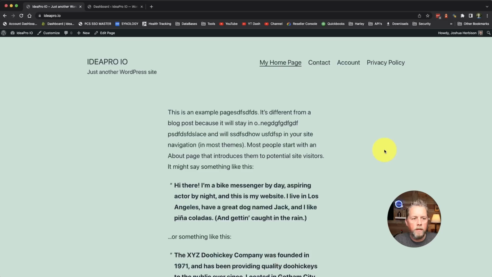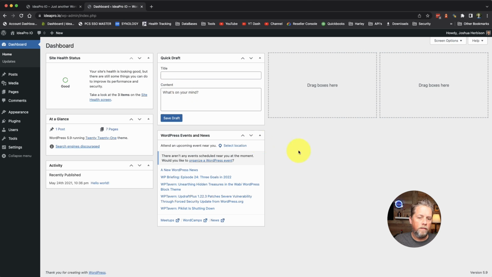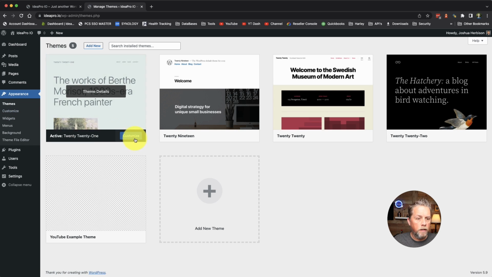So let's get started. All right, so here we're on the ideapro.io site that we use for testing and examples like this. And we're using the 2021 default WordPress theme here. I want to keep this theme on here because I want to show you that this GDPR plugin will work with any theme that you use, because we're building it in the plugin and not the actual theme. And here on this other tab, we're logged into the ideapro.io WordPress admin. So I can show you under Appearance that we're using the 2021 default theme here.